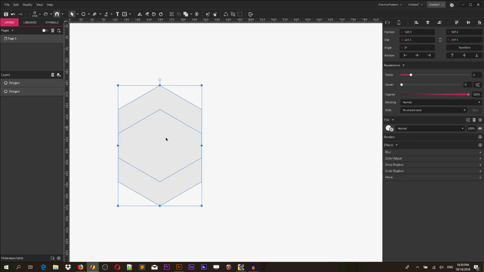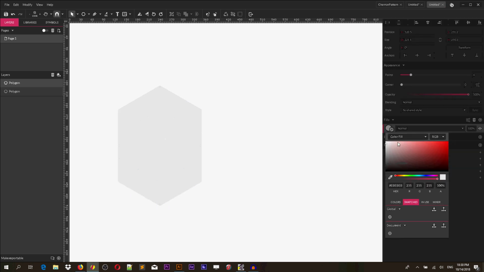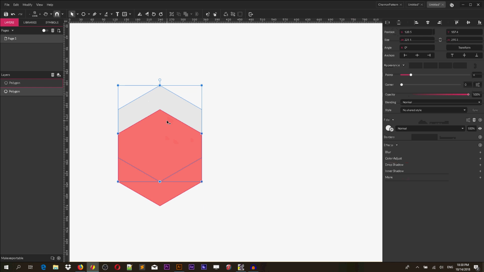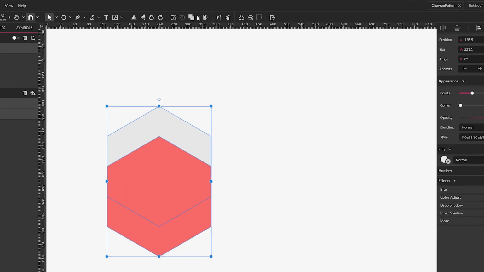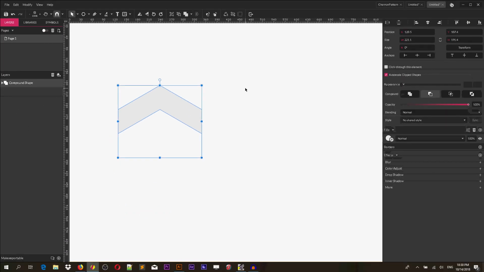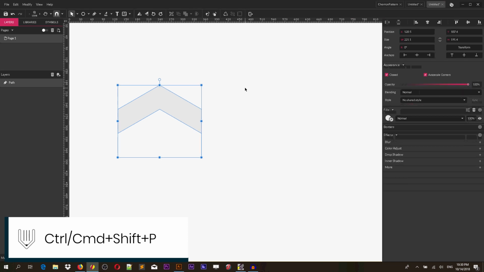Now I have the duplicate on the bottom and my main shape on top. Let's select both of them and head over to the boolean shape operators, and subtract them to create a compound shape. And now I want to press Ctrl Shift P, Command Shift P to create a path.